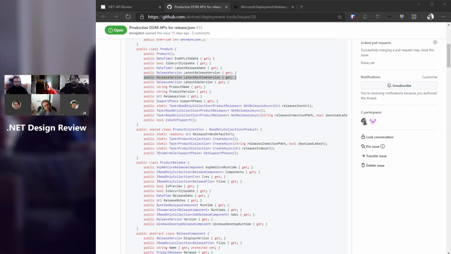The other question I have is along the lines of what Kathleen was asking. So the latest release version, latest runtime version, latest SDK version, presumably they are part of the same structure that gives you the product already, right? So they are all one. You don't have to fetch any data for that, right? Yeah, they're all just static fields at that level.